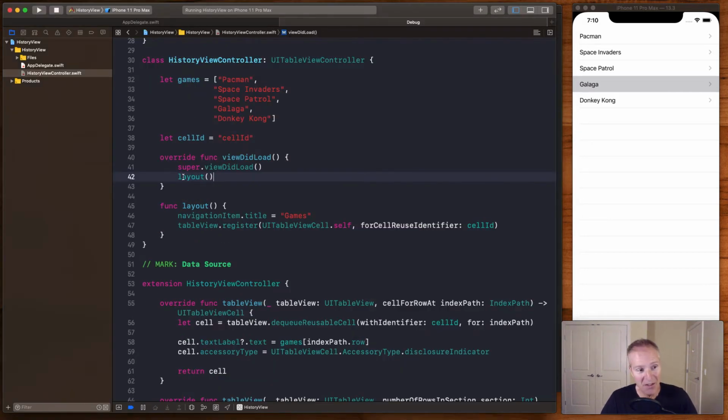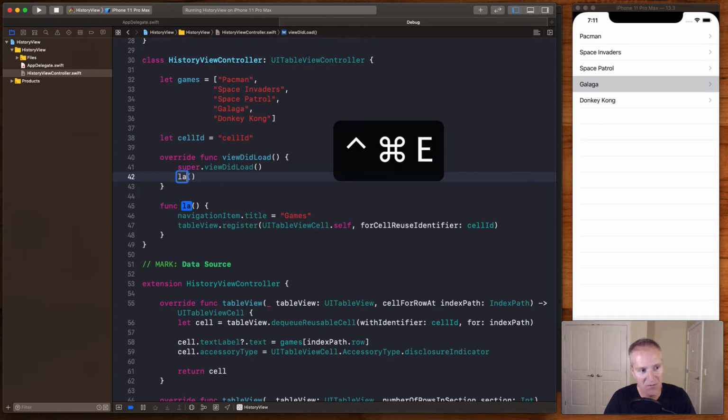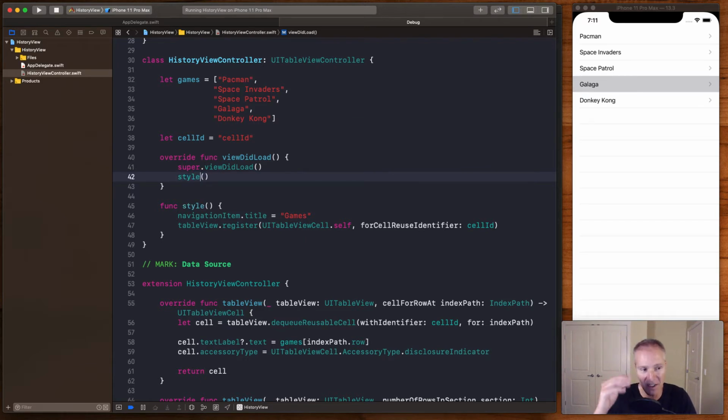So let's go back into viewDidLoad. And whoops, I didn't actually want to call that method layout. I would rather call that style. So what I did there, just to do it again, is if you want to rename a method or a function conveniently in Xcode, you can go Control-Command-E. That'll highlight all instances in the file, and you can just retype the name you'd like. In this case, I want to call it style. Just a nice way to do a simple refactoring. It's only good for the class, but it's just a handy thing to know.